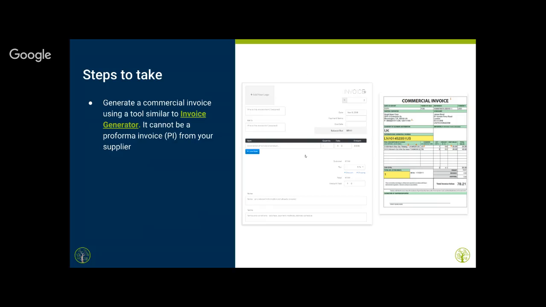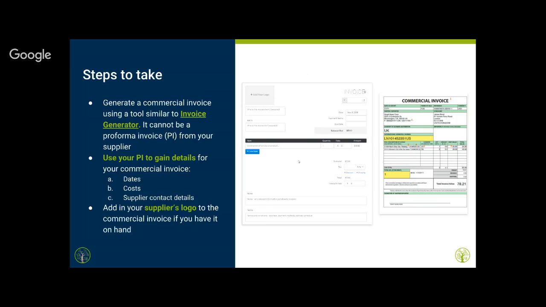But we will still use our PI for the details here. Such details as the dates, the costs, the supplier contact details. So everything will match up. You're just putting it into a different format. You could also add in your supplier's logo, as you can see at the top over here. This is actually a template of what the tool looks like exactly.